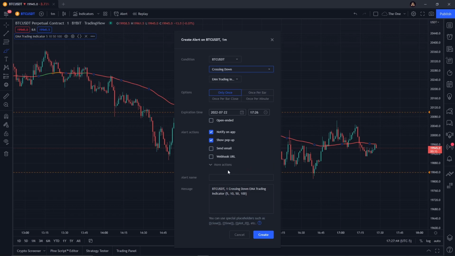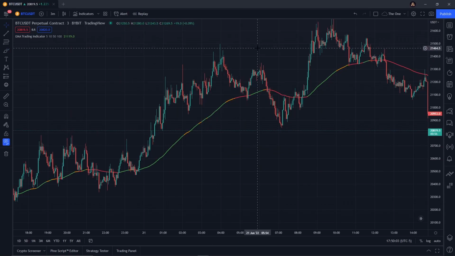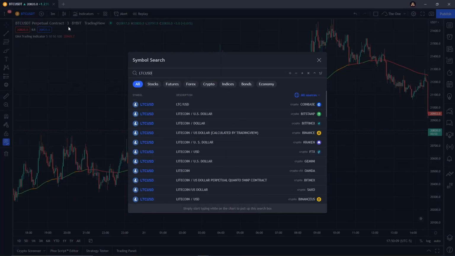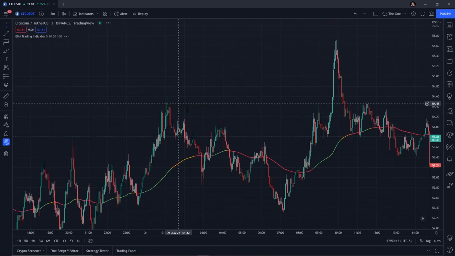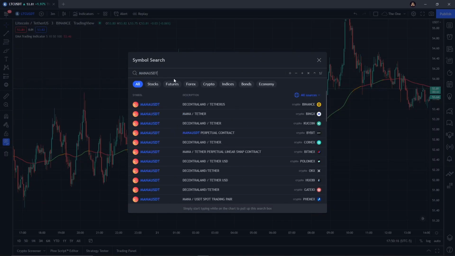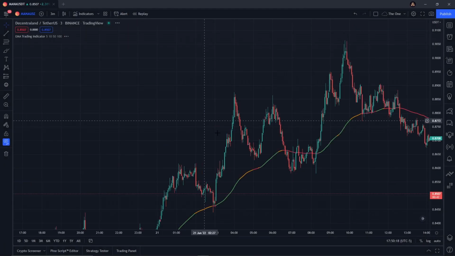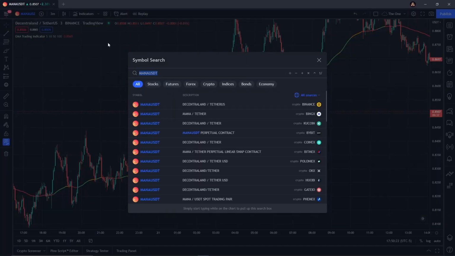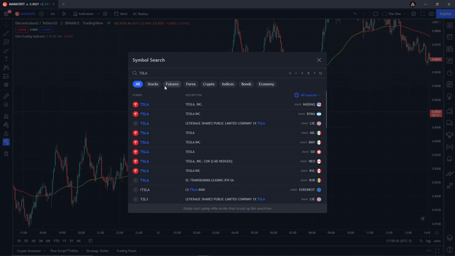So after you configure how you want your alert to be triggered, you just choose create, and it'll trigger at the action you specify. For the demonstration, we were showing Bitcoin, but we'll show just a couple different assets really quickly. I'll just go ahead and type in a couple things that come to mind. So we got Litecoin. Take a look at Mana. We can take a look at a couple stocks. I'll go Tesla.